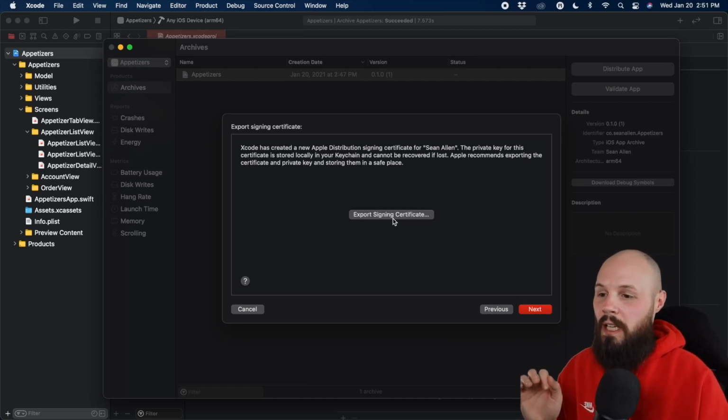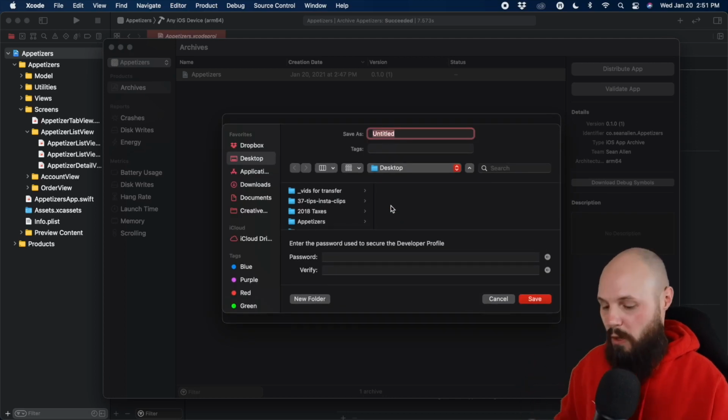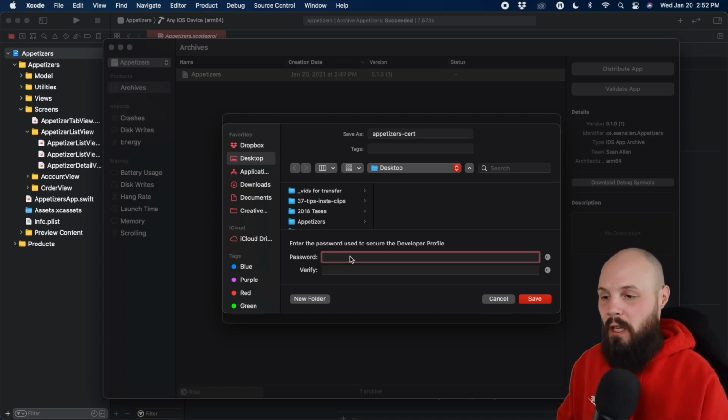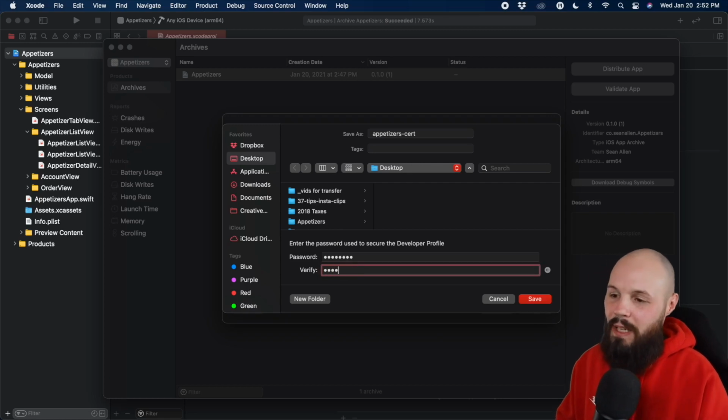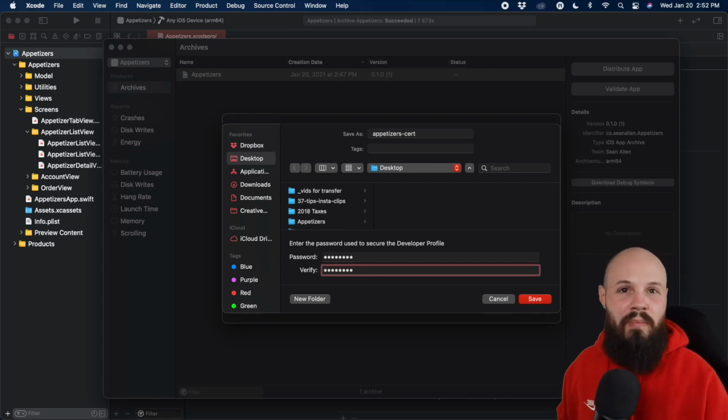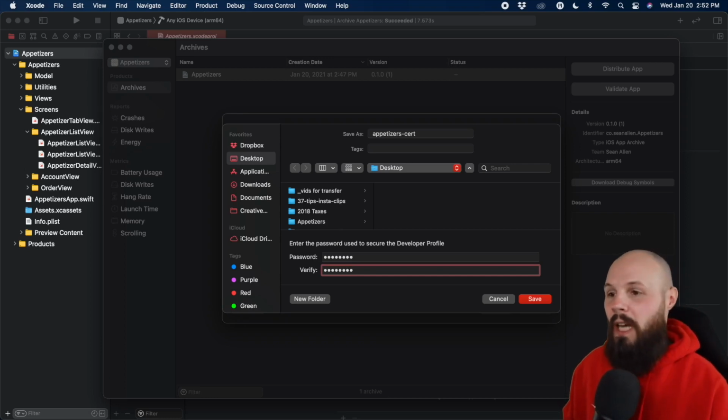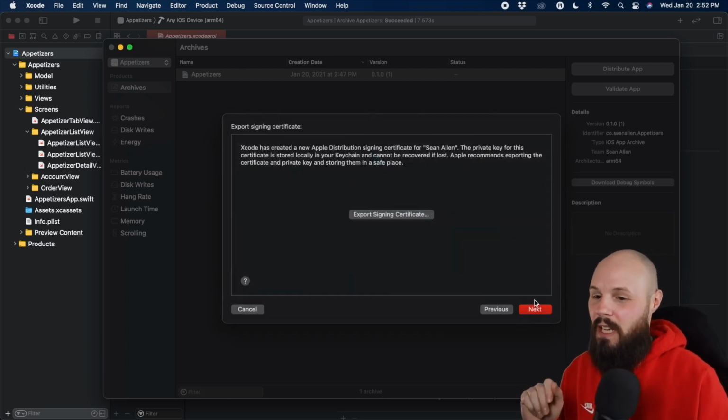Go ahead and hit export signer certificate because you do want to save this somewhere. I'm going to call this appetizers cert. Name it whatever you want. And you do want to put a password on it, whatever password you like. If it's just you, you may not have to do this, but when you're on a team, whoever has the distribution certificate has to give it to another teammate so that teammate can also upload builds to the App Store. And when you do that, you have to give them the password. That's probably beyond this, but we'll go ahead and save.